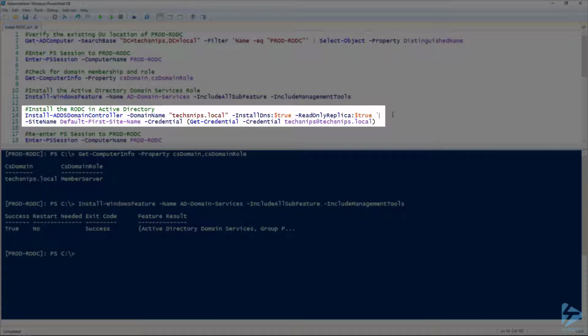Now our next step will be to use the Install-ADDSDomainController cmdlet. Use the domain name techsnips.local, we're going to install DNS, and most importantly is the read-only replica. It needs to be set to true, and that's what makes this a read-only domain controller.